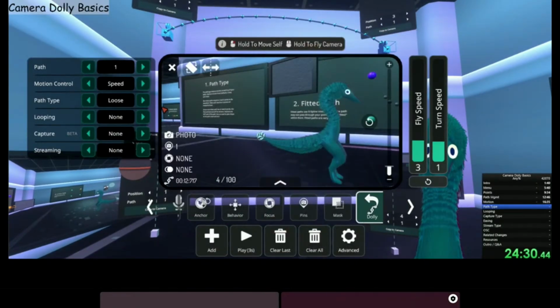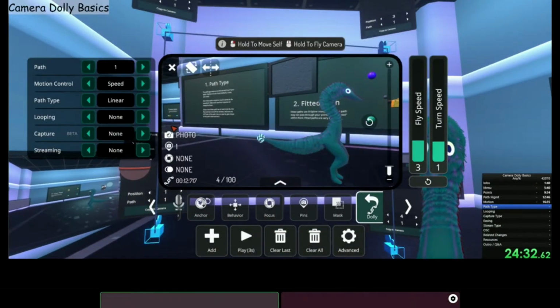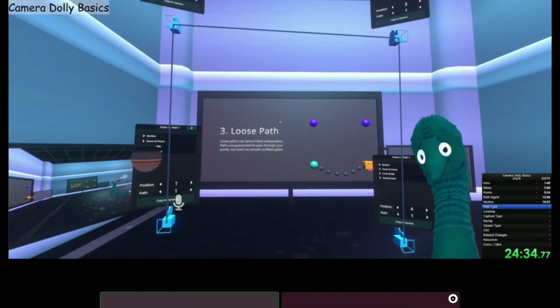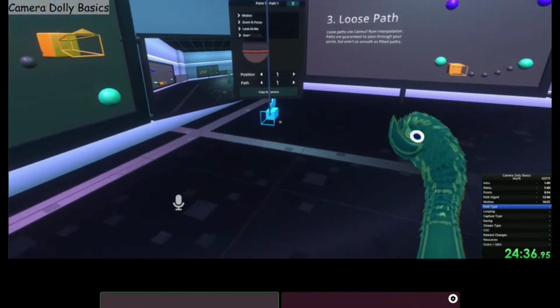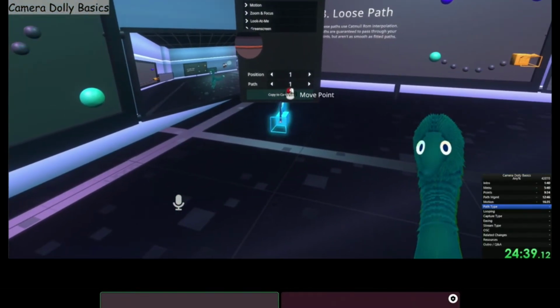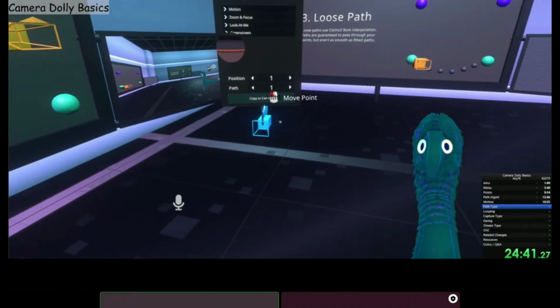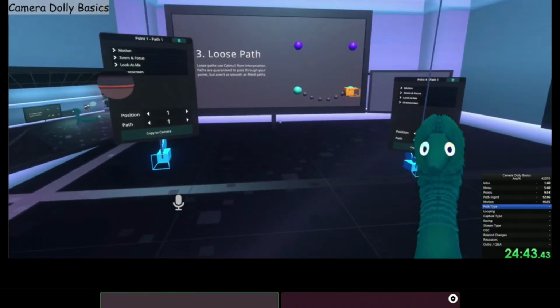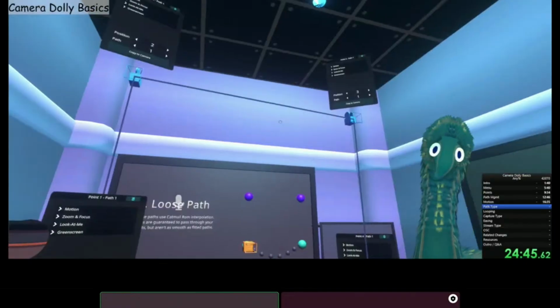Finally, the linear type has absolutely no smoothing. It doesn't have curve points, and it goes through all the points, including the first one and the last one, because there are no anchors with linear paths. It just goes straight from one point to the next.